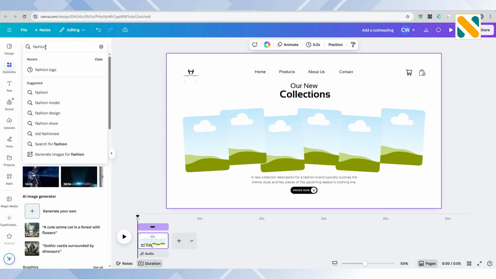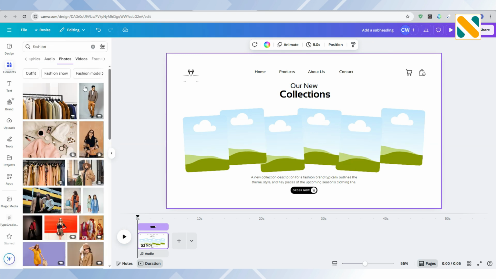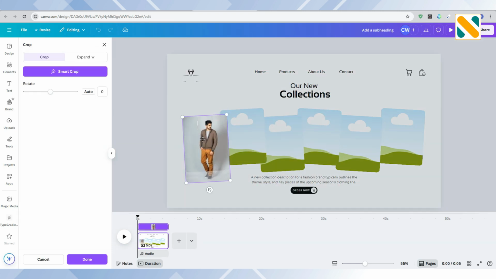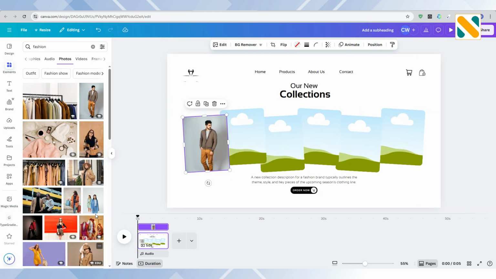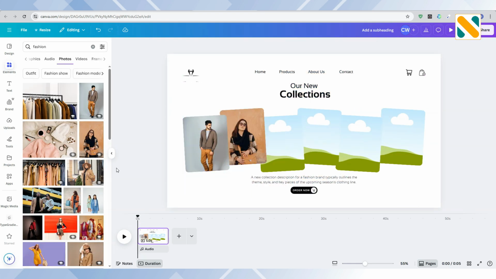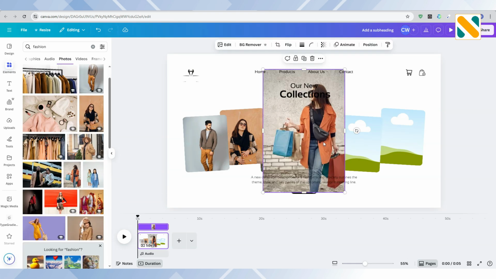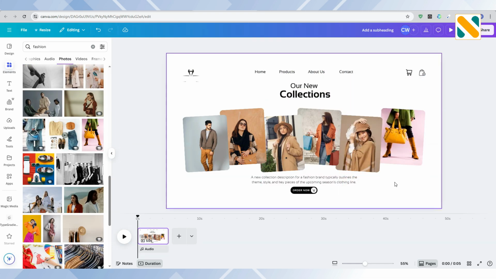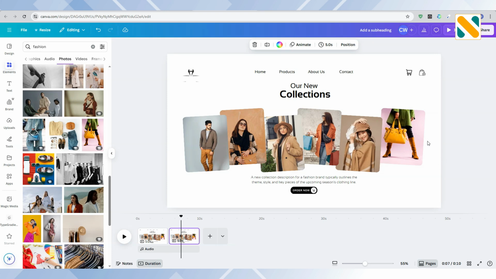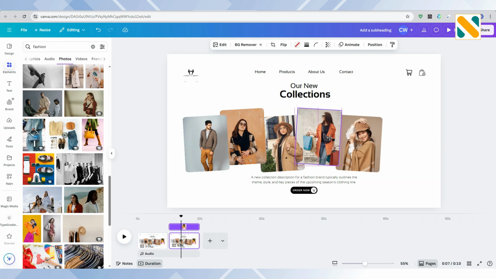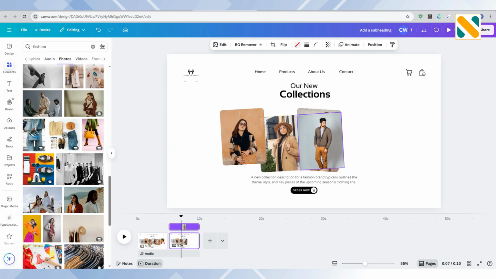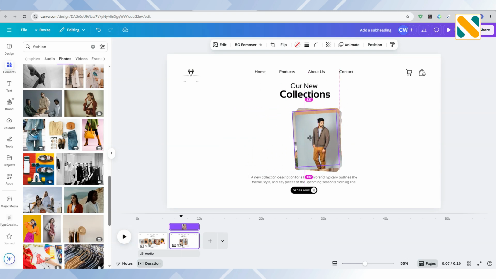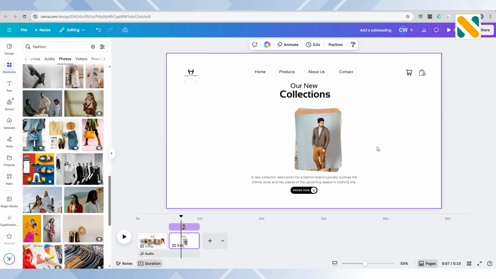Now import your new collection's product pictures to the frames. I am using the demo pictures here from the image library of Canva. Duplicate the page. Combine all the frames together. Adjust the position to the middle alignment.